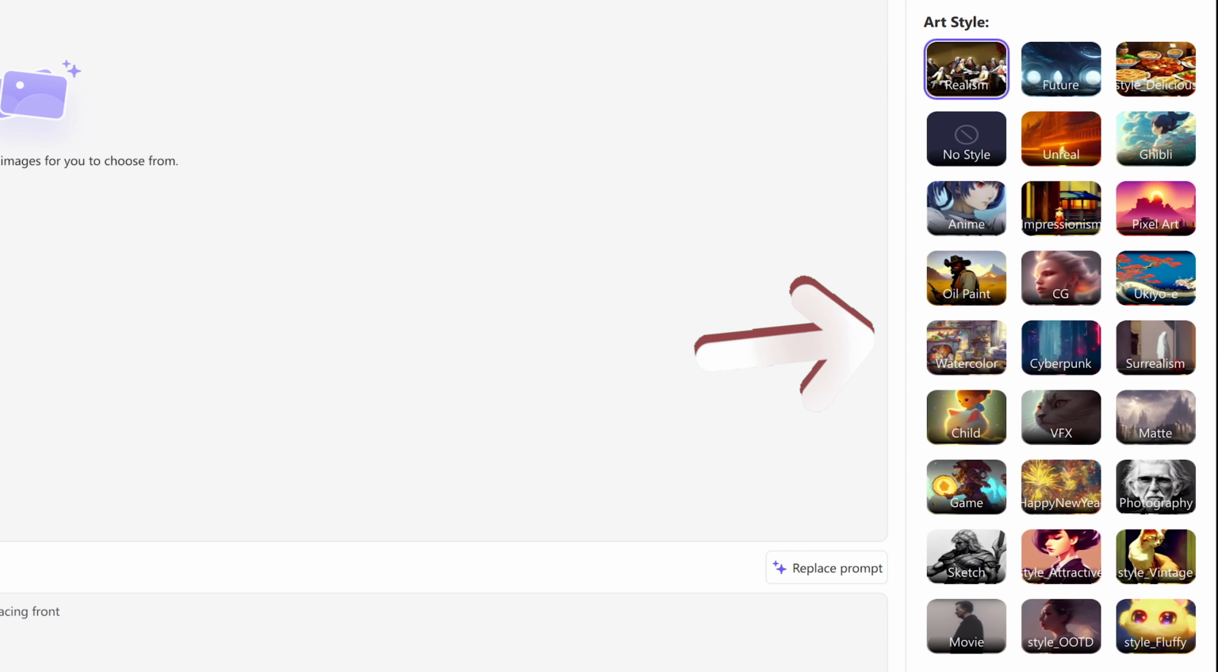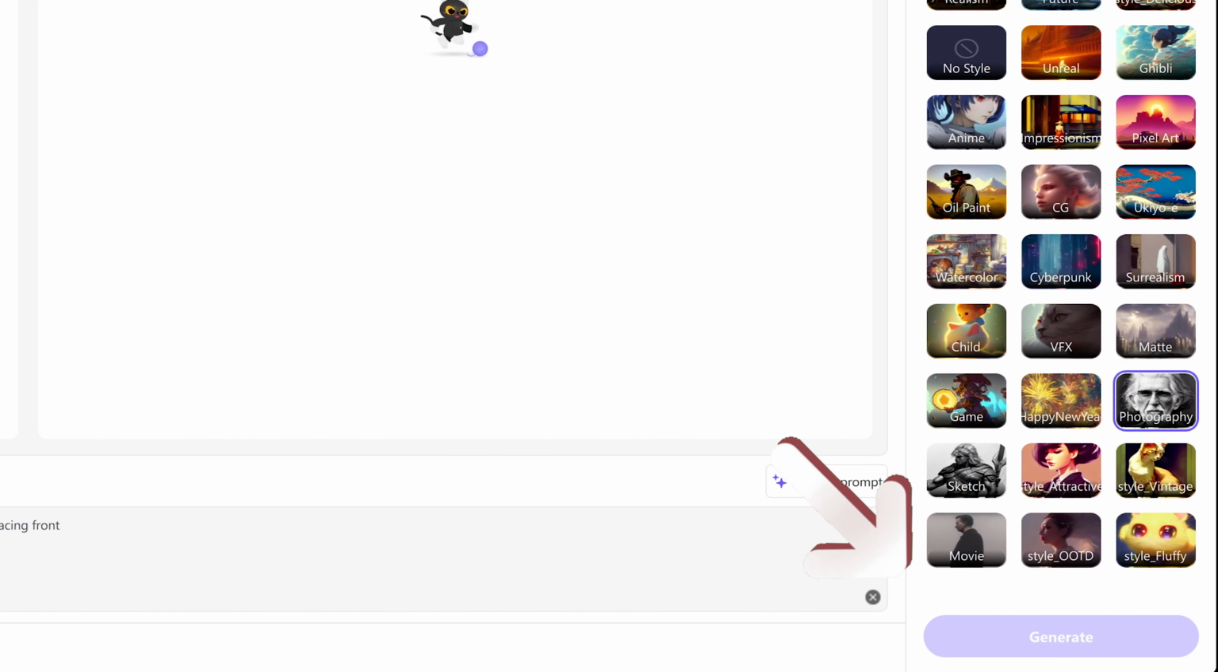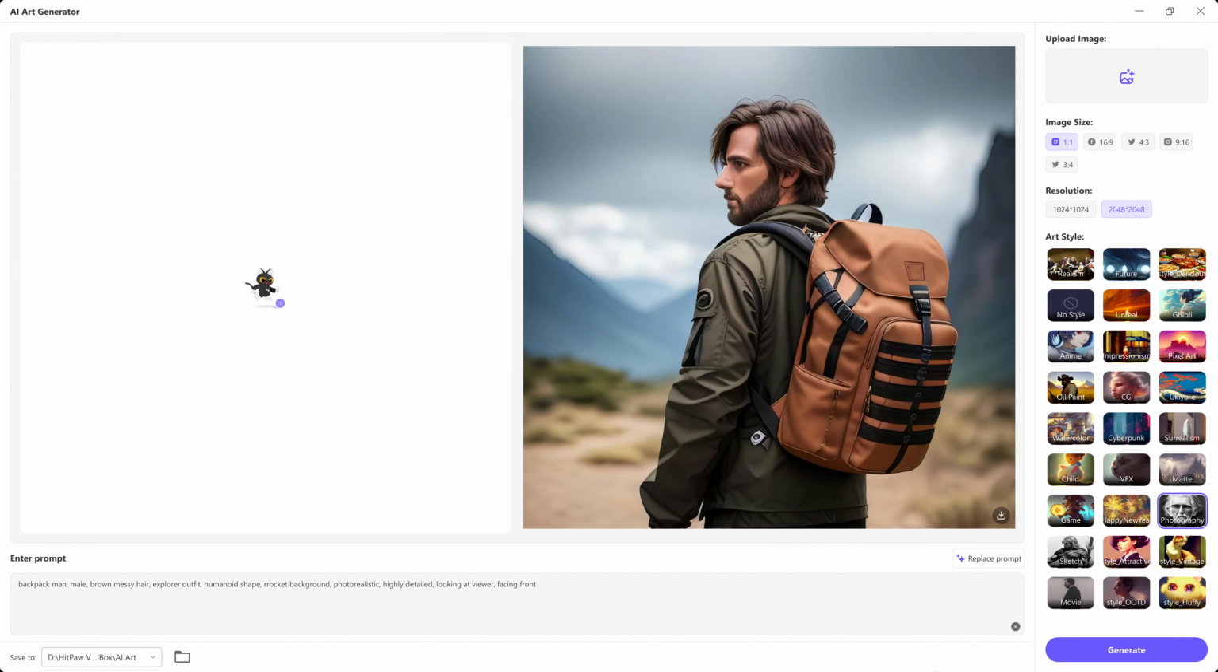Next, here are dozens of popular art style options. They can help you decide what style you like to generate. Feel free to explore them to get different result. After setting up, click on the Generate button and wait for the images to appear. This won't take too long.